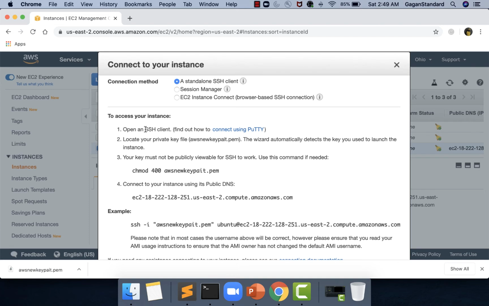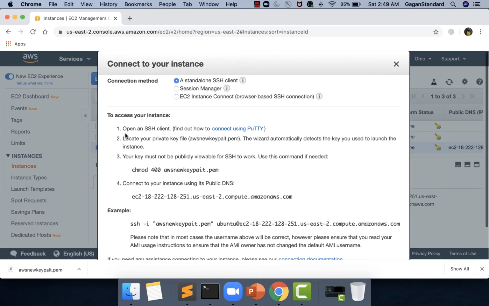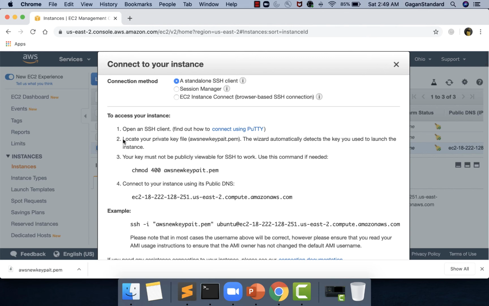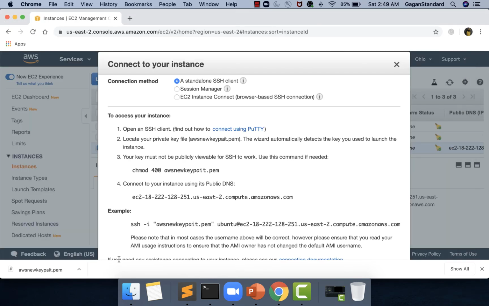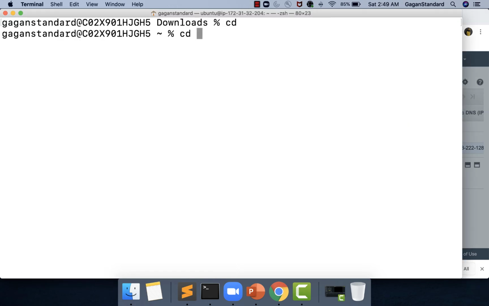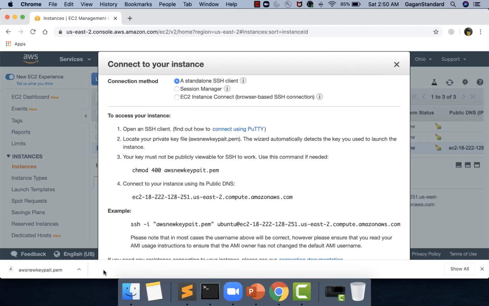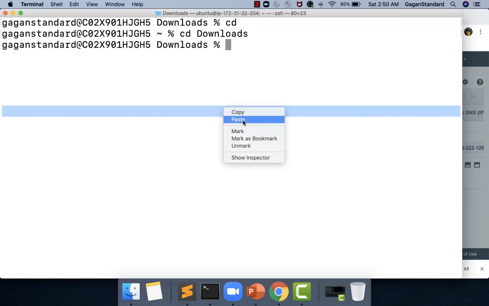Now it says you have to follow the steps, so we'll be following these steps. Open SSH client, so using terminal for that. Locate the private key, so we'll go to the folder where it is. As we have seen previously, it is downloaded and it's present in the download folder. You can see over here. I'll go to my download folder, and then we'll run this particular command to connect.